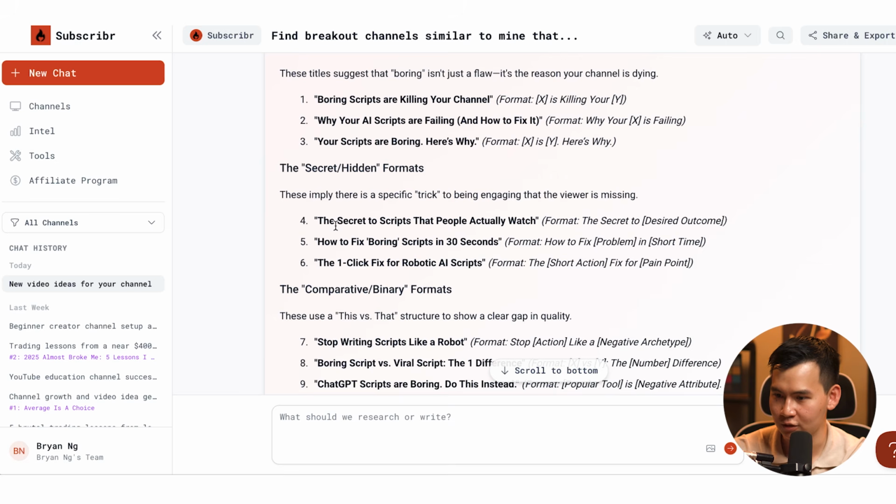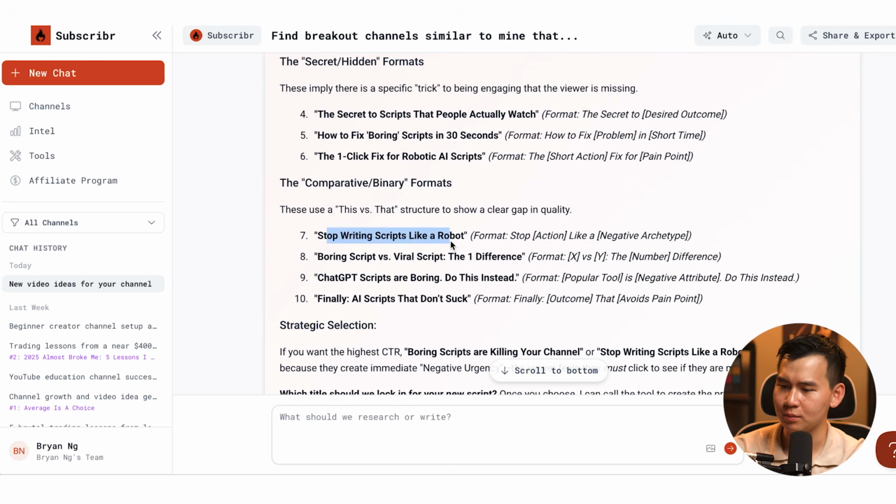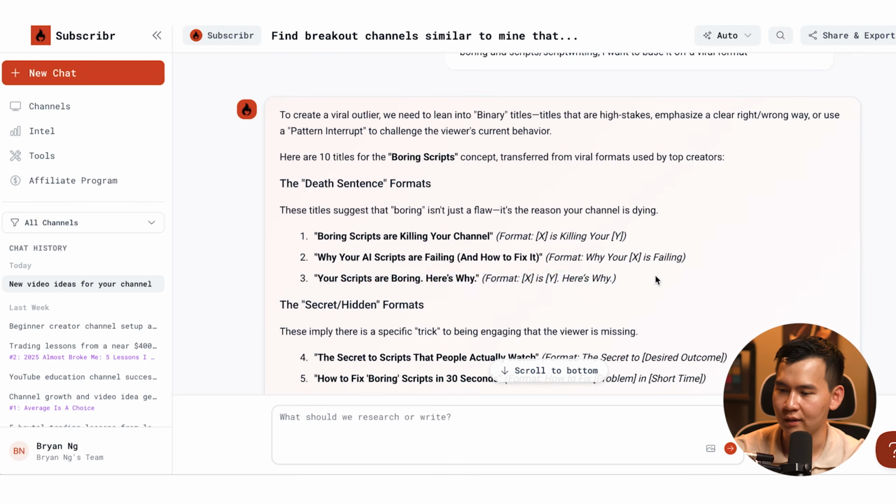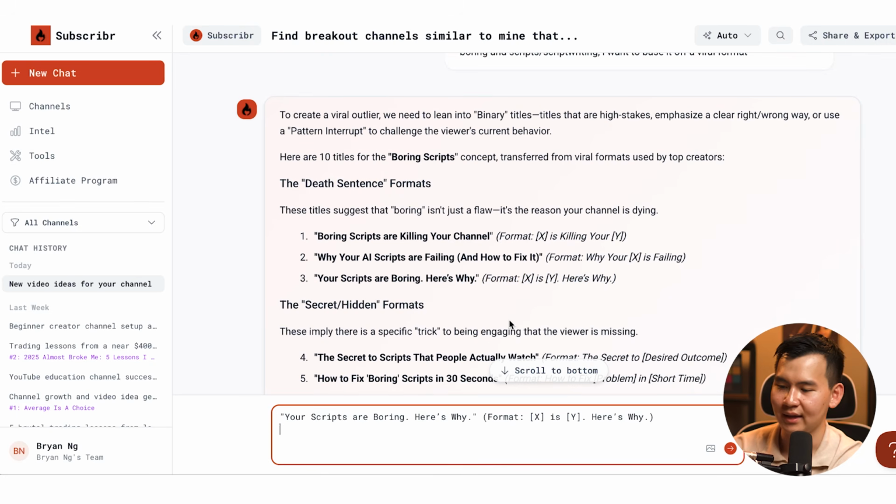That's actually not bad too. The secret scripts that people actually watch. How to fix boring scripts in 30 seconds. Stop writing scripts like a robot. I don't really like that. Boring script versus viral script. ChatGPT scripts are boring. Do this instead, right? Is popular tool is negative attribute. Do this instead. Finally, AI scripts that don't suck. Actually, finally, AI scripts that don't suck isn't too bad. It could be, right, your scripts are boring. Here's why. I kind of like this, right?